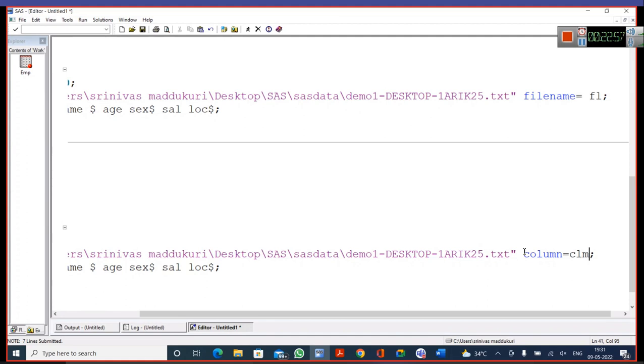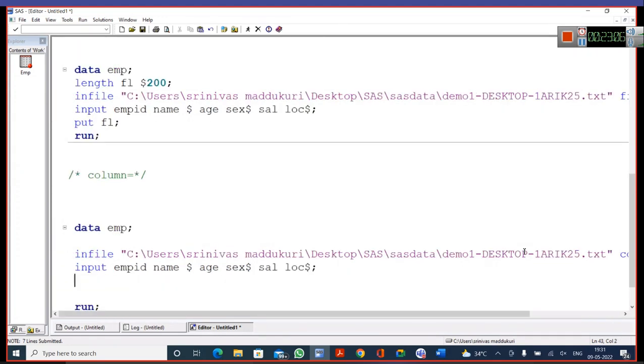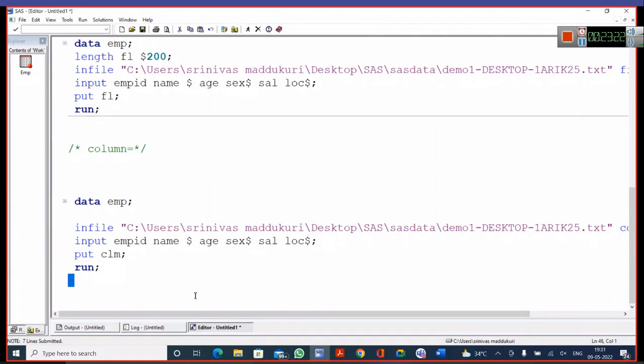Since it's an automatic variable, you cannot see its values in the data set, but if you want, you can see them in the log window. What statement should we write? We should write a put statement. In the put statement, I write the variable name. Now, if I execute this program, the CLM automatic variable values will print in the log window. What values is it going to have?